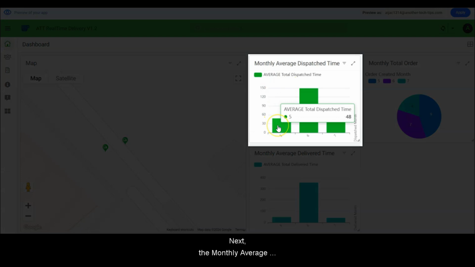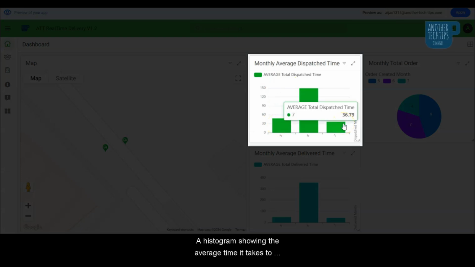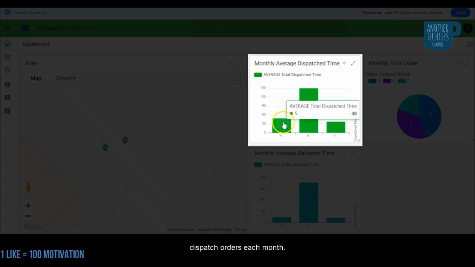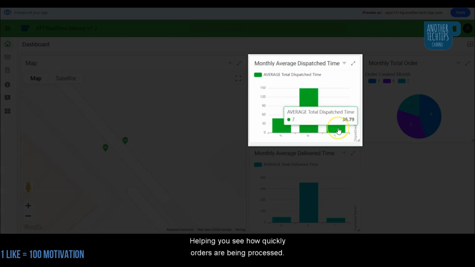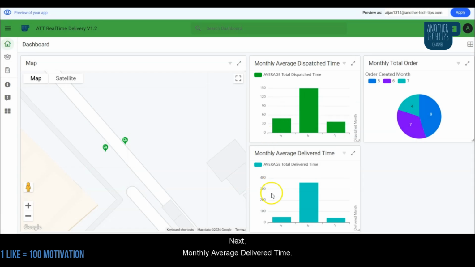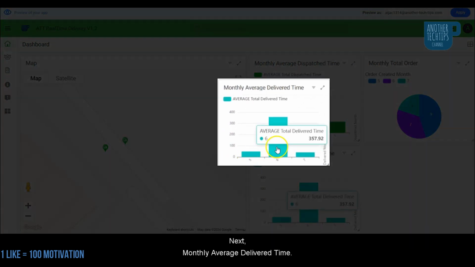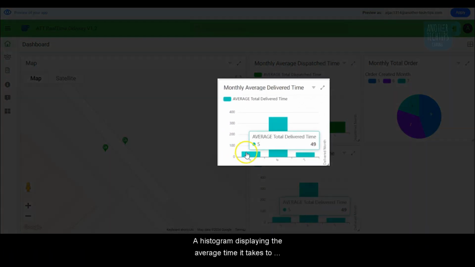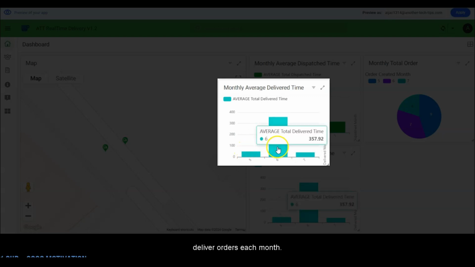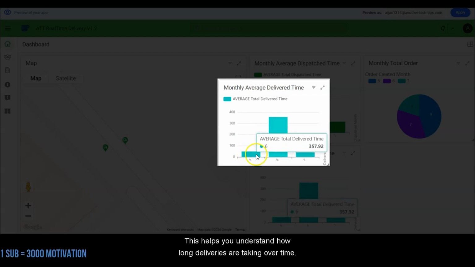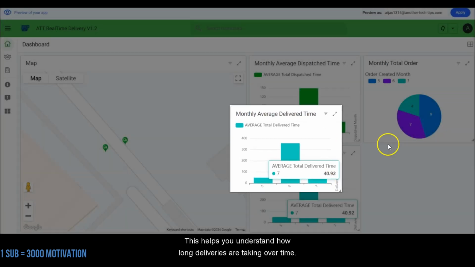Next, the monthly average dispatch time chart. A histogram showing the average time it takes to dispatch orders each month, helping you see how quickly orders are being processed. Next, monthly average delivered time. A histogram displaying the average time it takes to deliver orders each month. This helps you understand how long deliveries are taking over time.